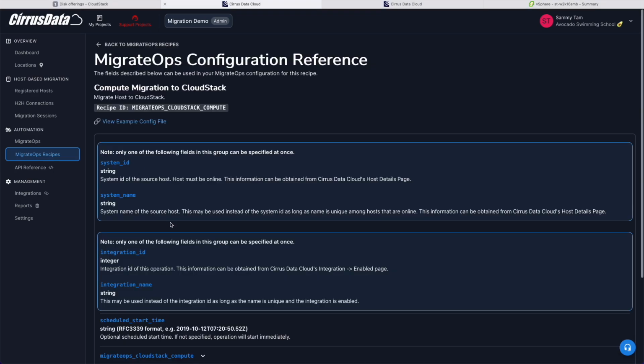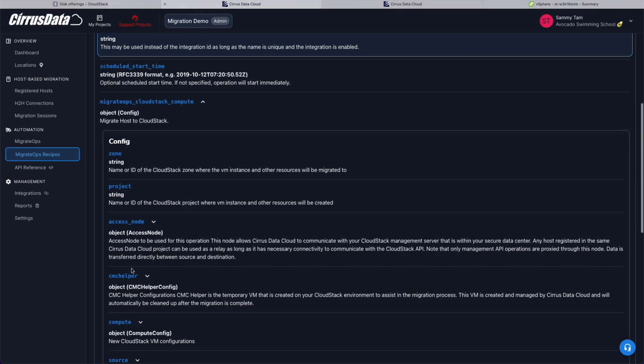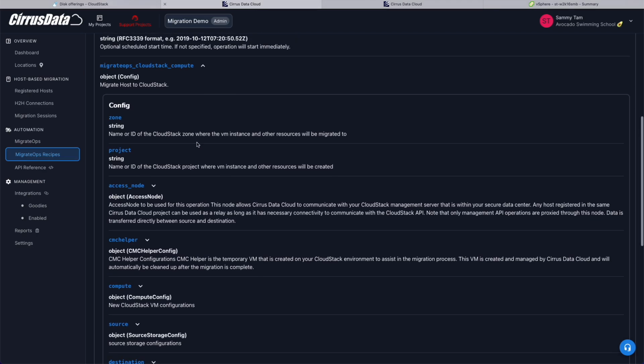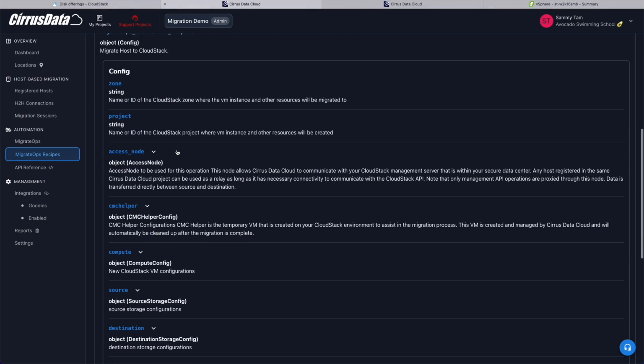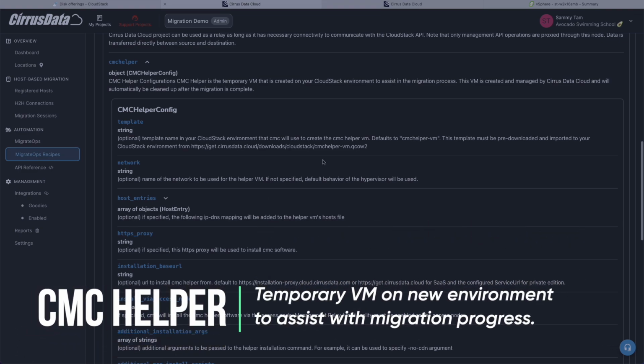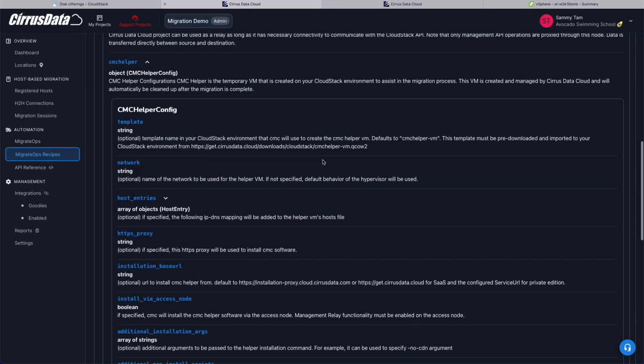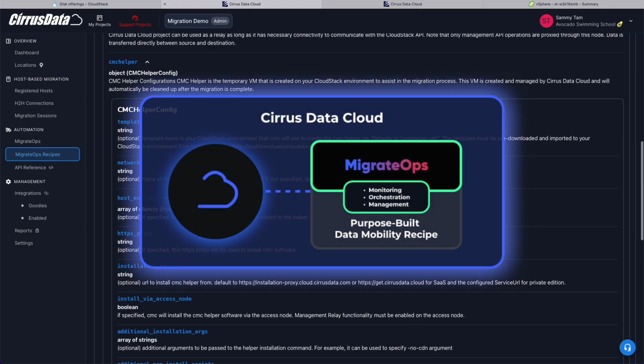From here, I am able to view a complete guide and configuration reference for detailed instructions to operate MigrateOps for migration to CloudStack. One particular option I would like to point out is the need for a CMC helper. This is a temporary VM that is automatically deployed on the CloudStack environment by Cirrus Data Cloud to assist in the migration process. You don't need to worry about deploying or managing this since the system handles everything by itself.